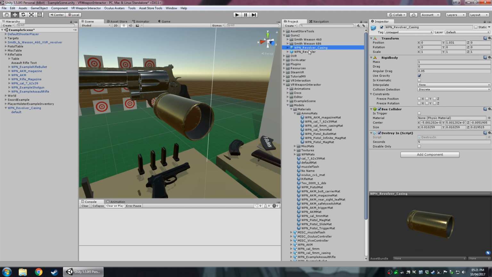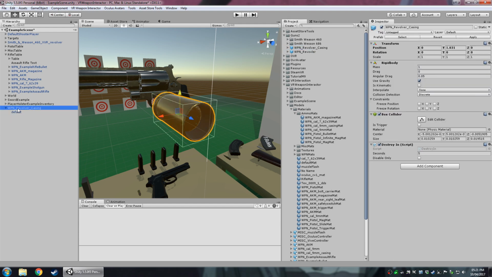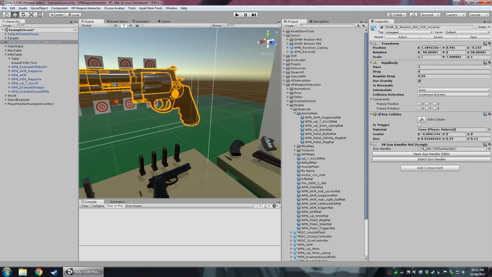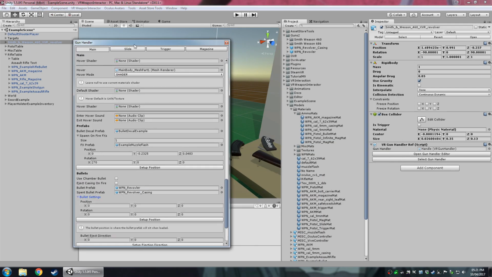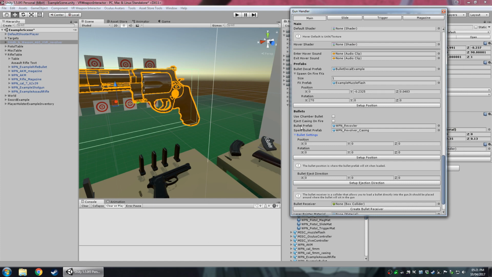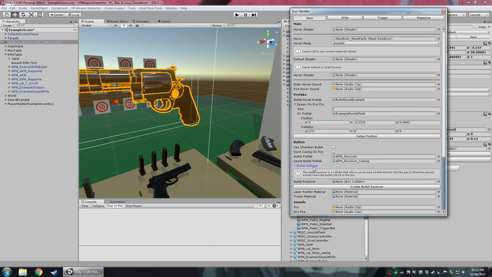Okay, so with that revolver casing set up, we can specify it in here, reference it. Now we're not going to set up a bullet setting. This is asking for the chamber position, which we don't have, and we also don't have any ejection because we're not ejecting, so we can leave all that as blank.